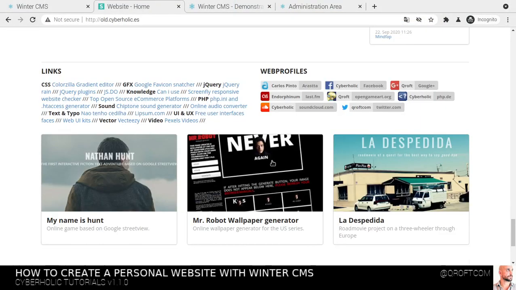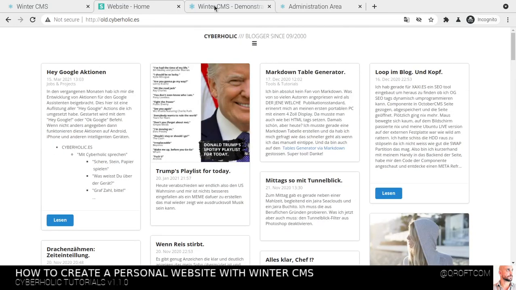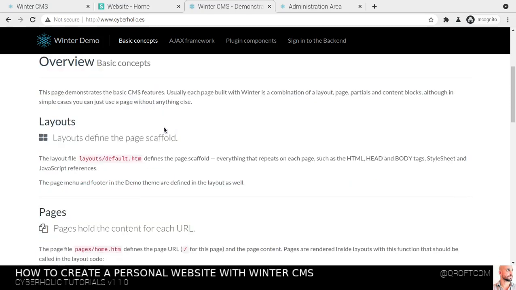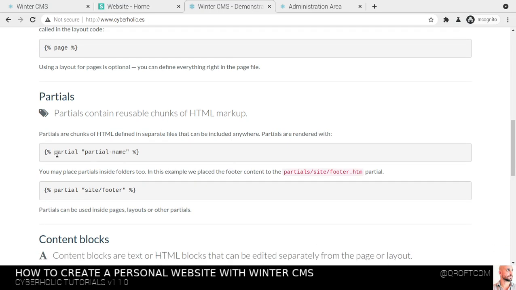So this is the old website. And as I said, I have just installed Winter CMS, and this is the new website. This is the standard template that comes with Winter CMS once you have installed it on your server. And here you can already learn about the super advantages of Winter CMS, where you have these things called partials. You are definitely going to love it.